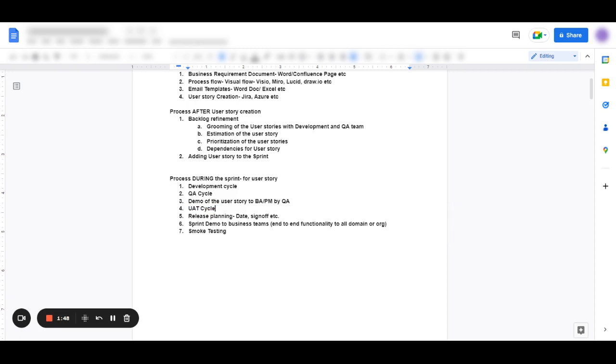That's when the release planning happens, when the story needs to be released, and do we have the sign off for that? On the Jira ticket or Azure ticket, you need to add the release date and the sign off by whom it was provided.